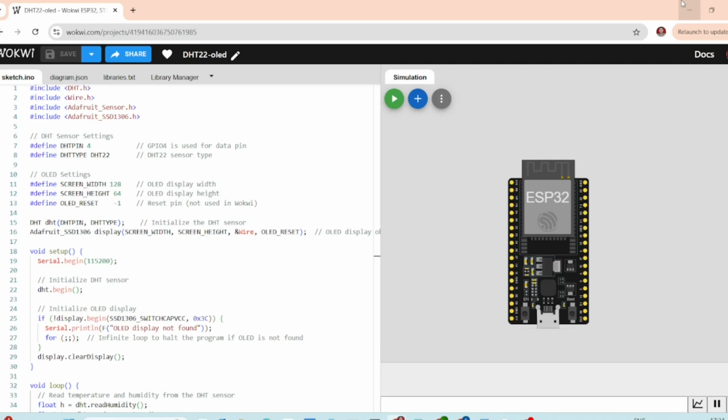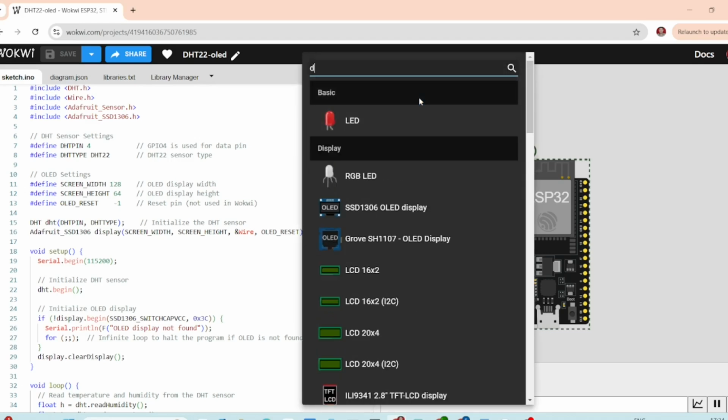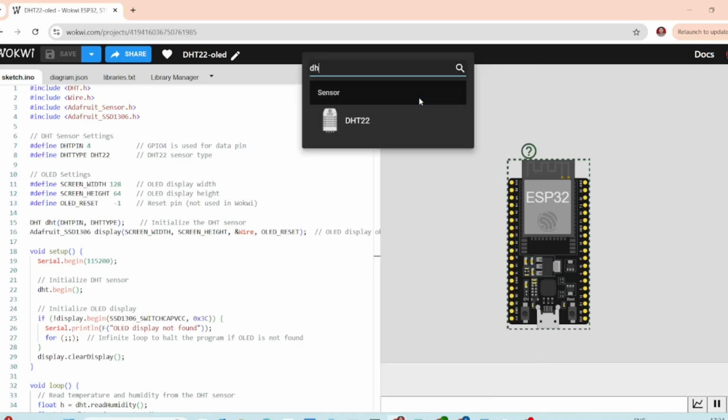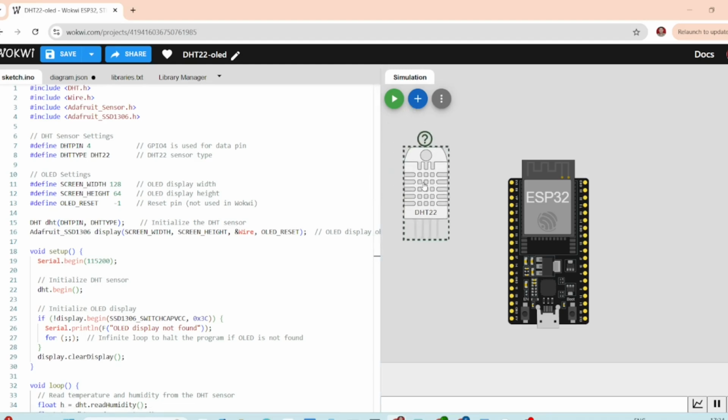Let's get started. Let's quickly talk about the components we are using. We have got the ESP32 microcontroller, which is a great tool for all sorts of projects. But today we won't use its Wi-Fi feature. We also have the DHT22 sensor, which will measure both temperature and humidity. And lastly, we will use an OLED display to show the readings directly.